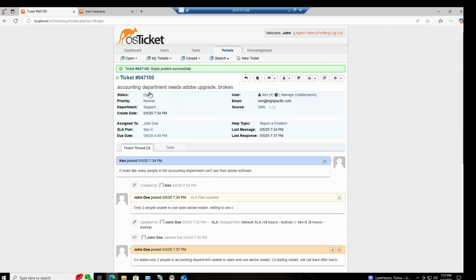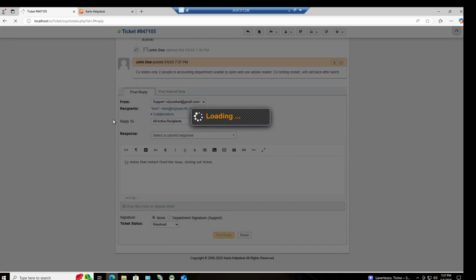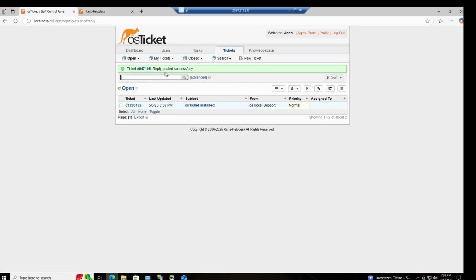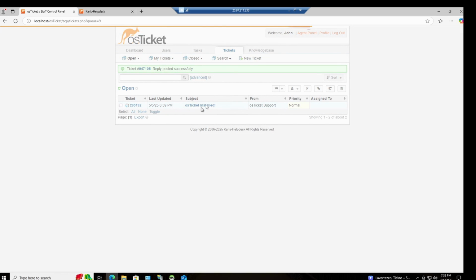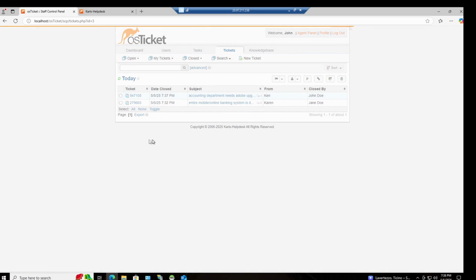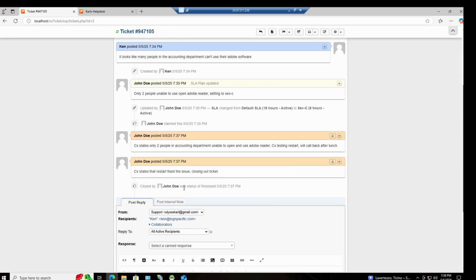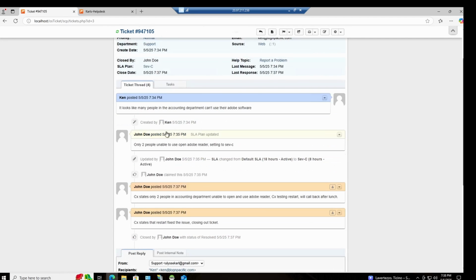So instead of doing it over here, we could always do it over here. Ticket status resolved, and we can just post reply. All right, reply posted successfully, and we can see our closed ticket. We can see this one from Karen, and we can see this one from Ken. Closed by John Doe with the status of resolved.